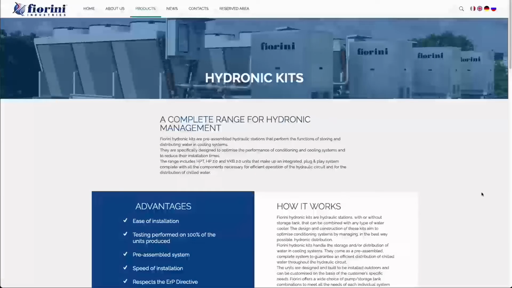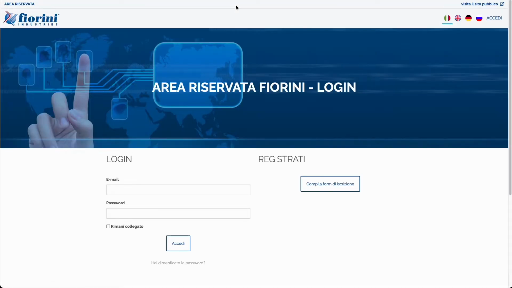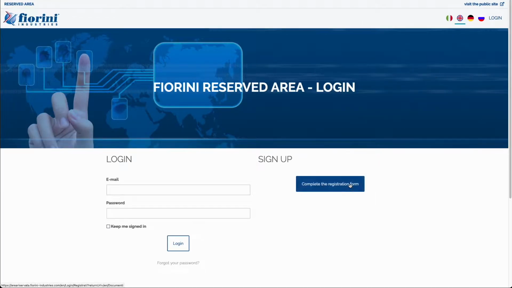The tool can be accessed via the reserved area of the Fiorini Industries website. If you don't have access to the tool, you can register on the website. Technical support will enable your use based on the data entered during registration.